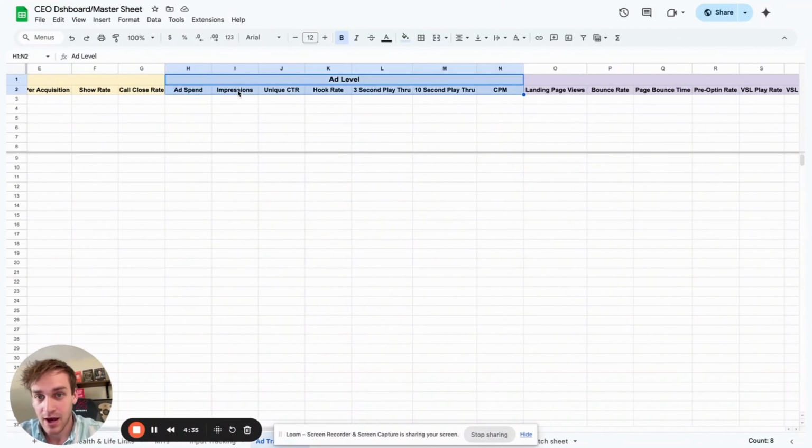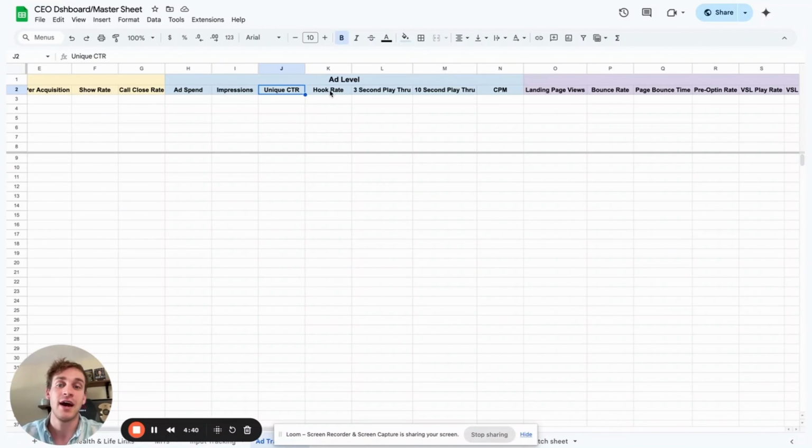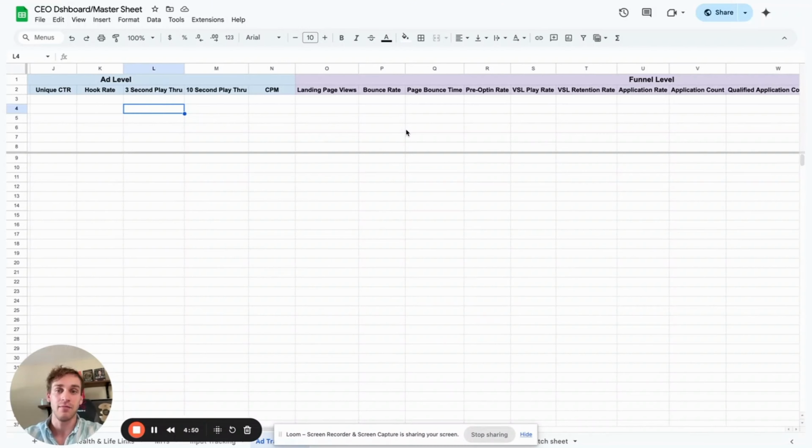Now the ad level. Right here, I have the ad spend, impressions, and unique click-through rate. I track unique click-through rate, hook rate, 3-second playthrough, 10-second playthrough, and CPM. These show me the actual ad creative performance per campaign and basically per funnel. So overall, how are my video ads performing?